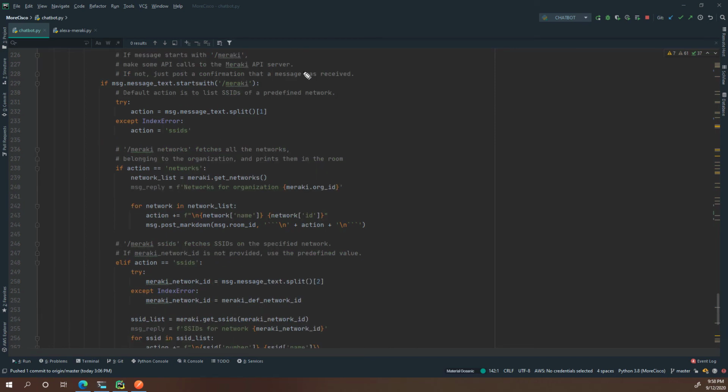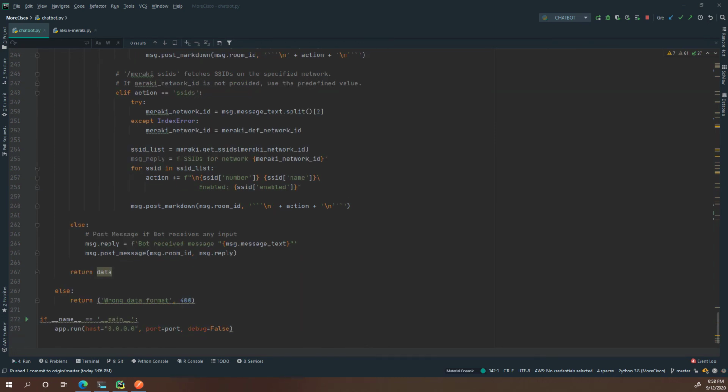For Meraki, it's a similar logic. We're splitting up the commands again, and if we don't specify something, it's going to assume SSIDs. If the action is network, we can specify a different network to look at. Otherwise, it's going to use that default network variable that we set. And then for the SSIDs, it's just going to loop through and get all the SSIDs in my Meraki network. It's going to send the output as per usual. And then lastly, we actually call the Flask application so that it runs.